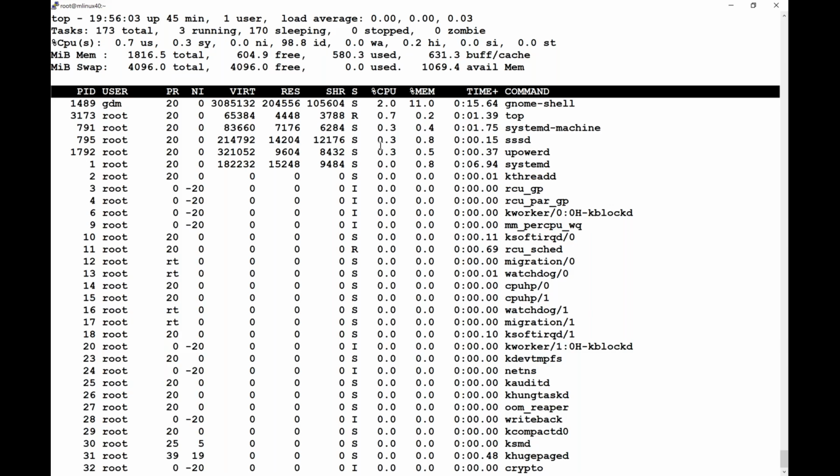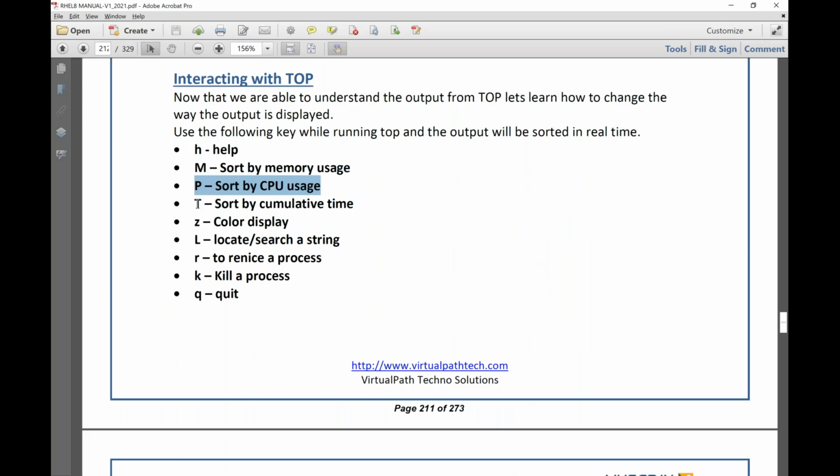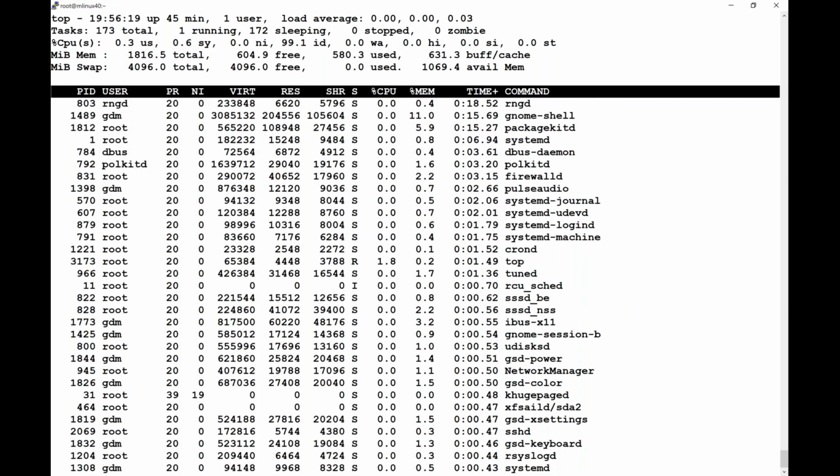Fine. Moving forward, I also wanted to see the processes that were active. I want to arrange the processes with their active time. So I can go with capital T. When I go with capital T, you see the highest running process was 18 minutes 52 seconds. Then 1569, 1527, 694. It has arranged according to the time it was active.